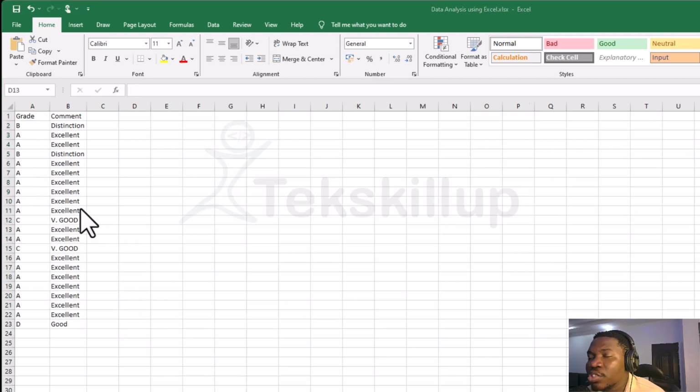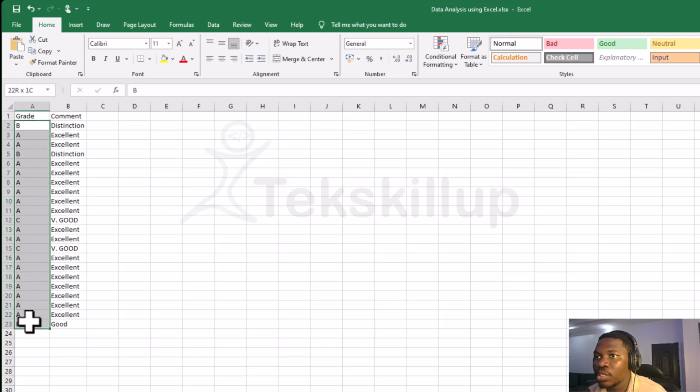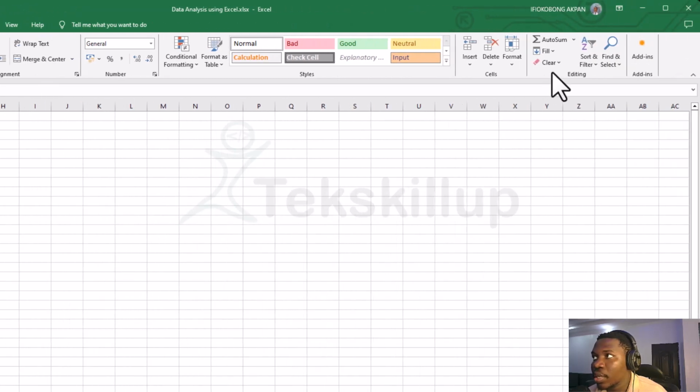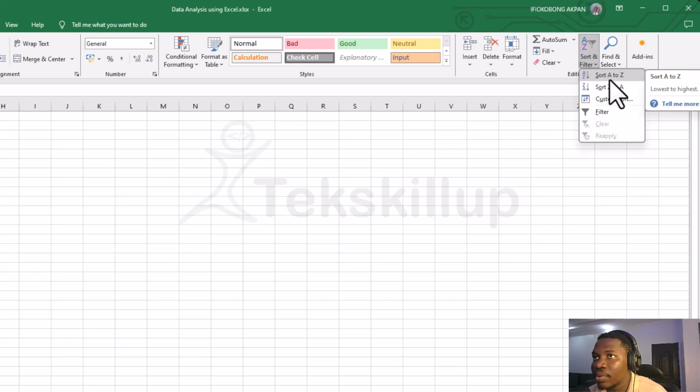Now we may also have a situation where we have two different columns. Remember that the previous one was just working on a single column. Now we may have different columns and be asked to sort the values here. So this is what happens if you select only this column and then sort, let's say from A to Z. These are the grades of students, and these are the different comments. So B is distinction, A means excellent, C means very good, then D means good.